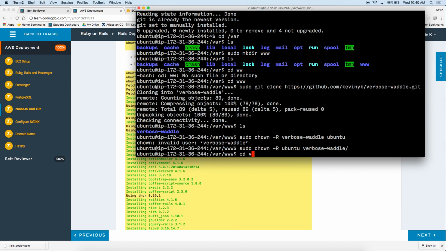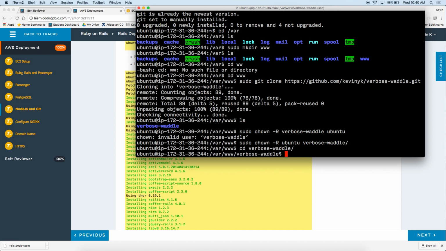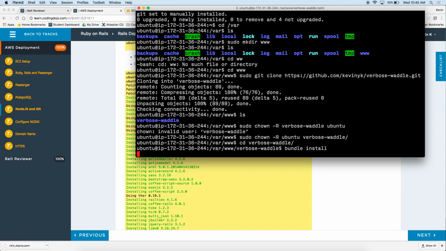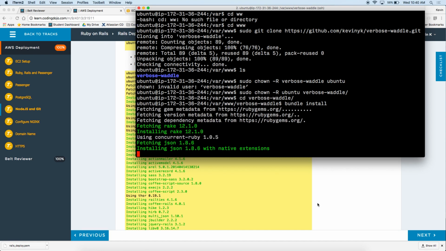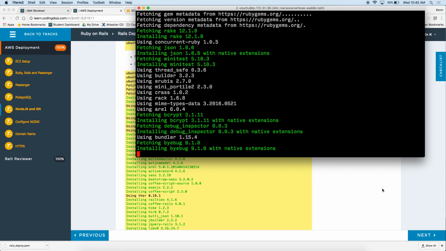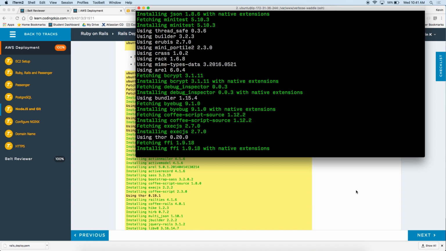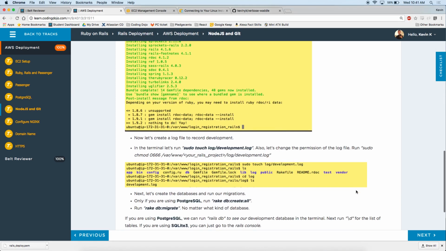So let's cd into verbose waddle, and let's just do bundle install. All the gems are part of the app, and we need to install them again over here.